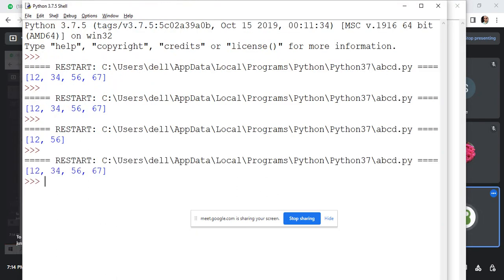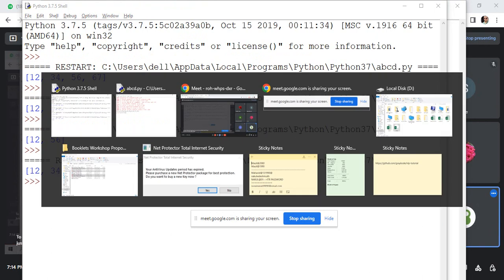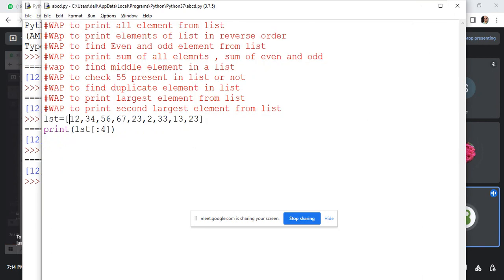Start from 0 and it will execute till 3. Our list always starts from 0. This one is the 0 index: 0, 1, 2 and 3. Here it is just going to stop. Am I clear, guys? Are you clear? Yes, sir.